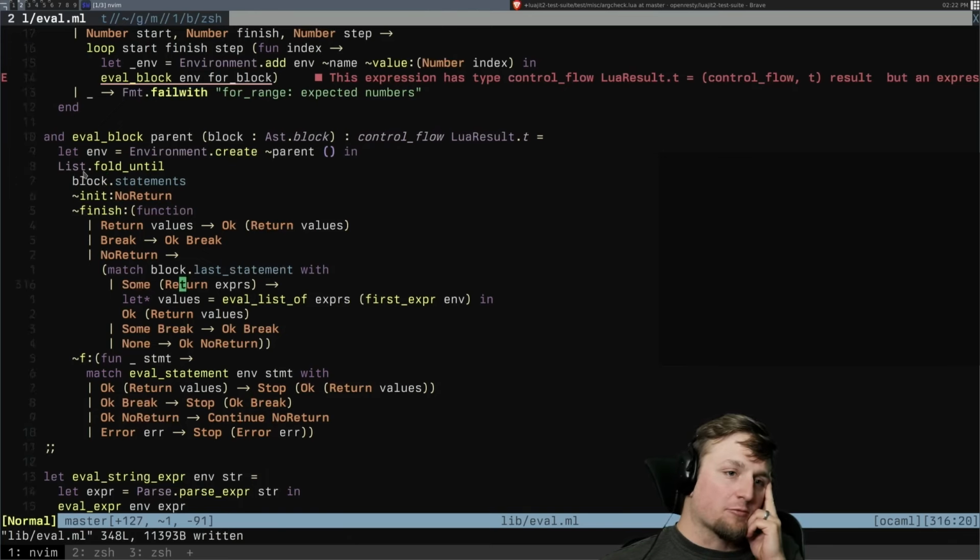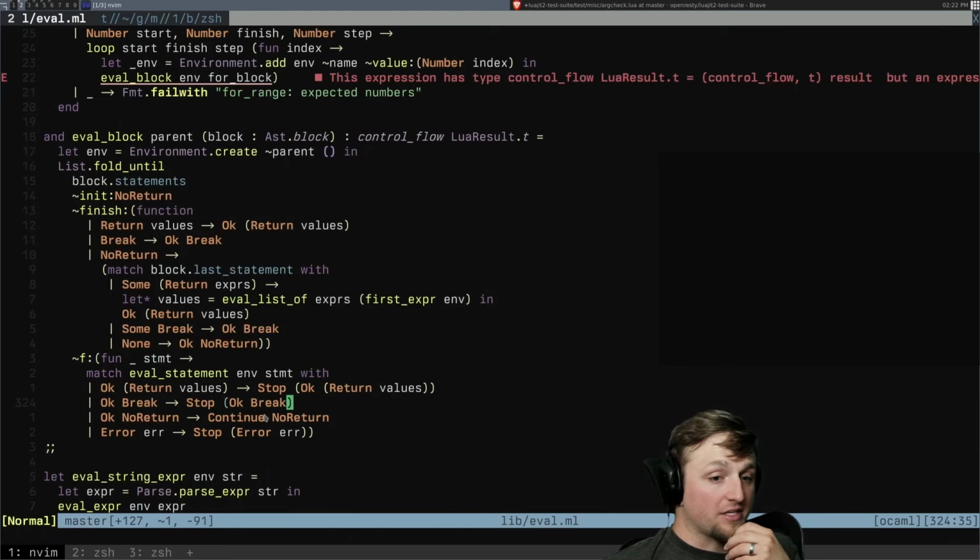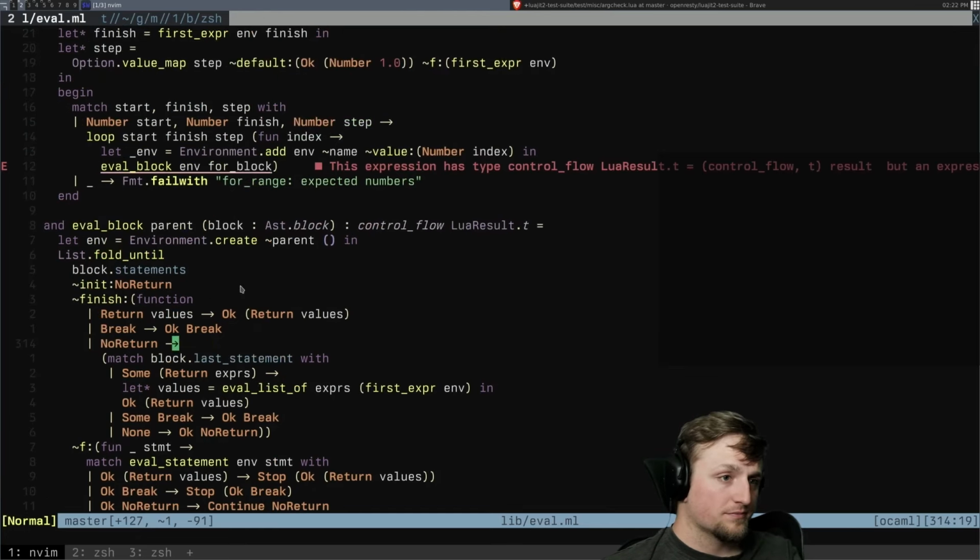So this is like, hey, we're going to keep on evaluating the statements in the block. If we get a break or a return, we're all done. Otherwise, we're just going to keep on going. But if we error, then we got to stop. Return the error right away. Nice.